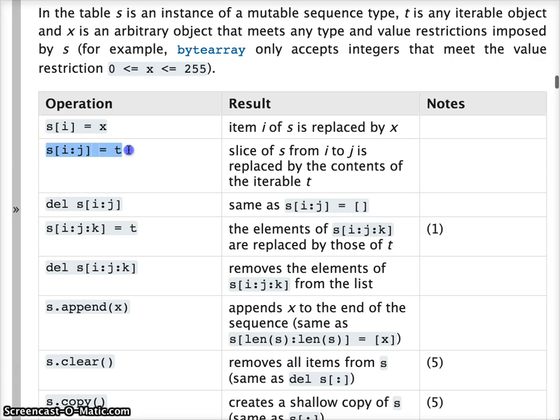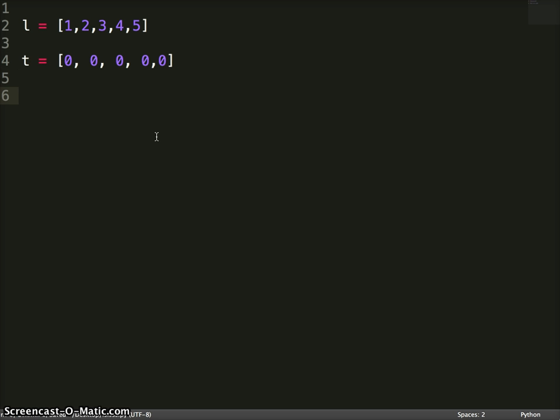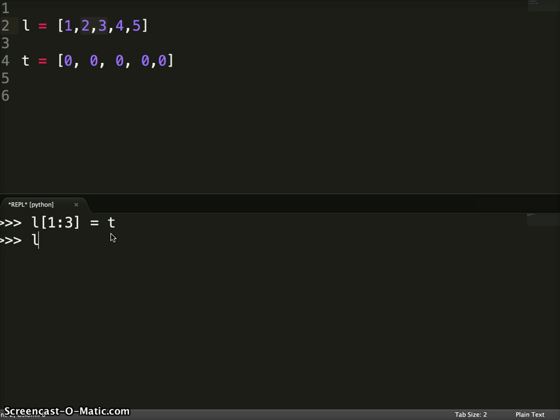We can do s of i colon j is equal to t. What this is saying is that if you have some list, L is equal to 1, 2, 3, 4, 5, and you have another list, t is equal to 0, 0, 0, 0. If I run this, I can say L of 1 to 3, so basically from 2 till 3, I can replace it with t. It'll take the list t and put it in place of L[1:3]. So t must be another list, and it'll insert that list into L.